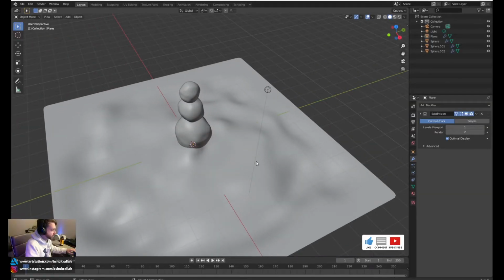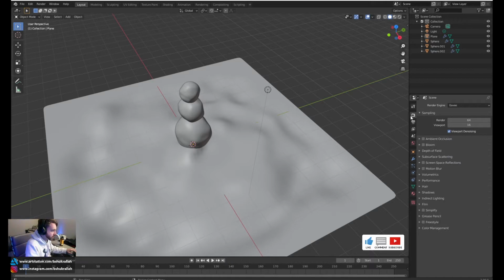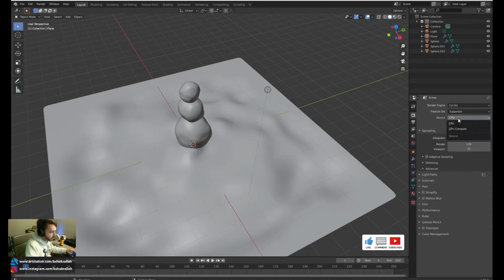Alright, so now we have our textures downloaded. We can start working on our shaders. First thing we need to do is switch our render mode to Cycles. By default, it's on EEVEE. So we can go here to the Render Properties tab. Just change the drop down to Cycles. I'm going to change mine to GPU. That way my GPU will render the scene.